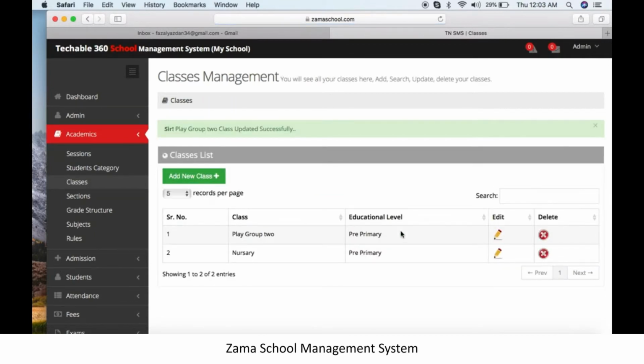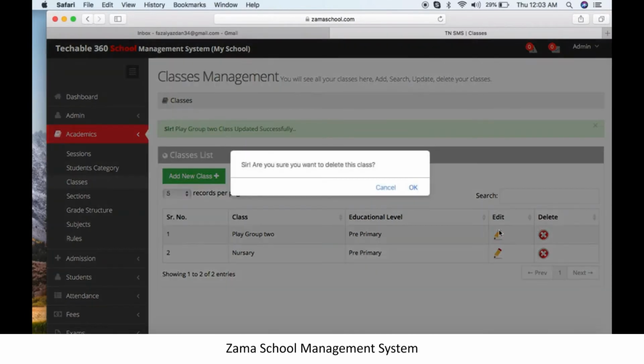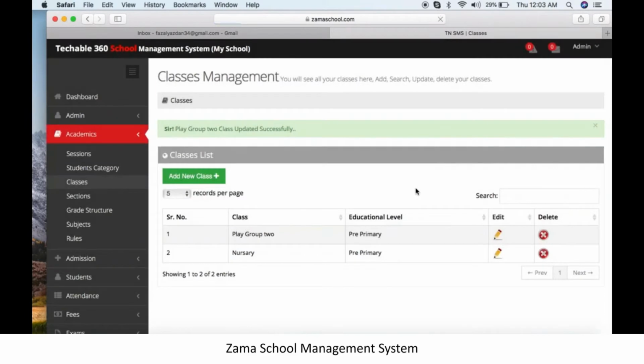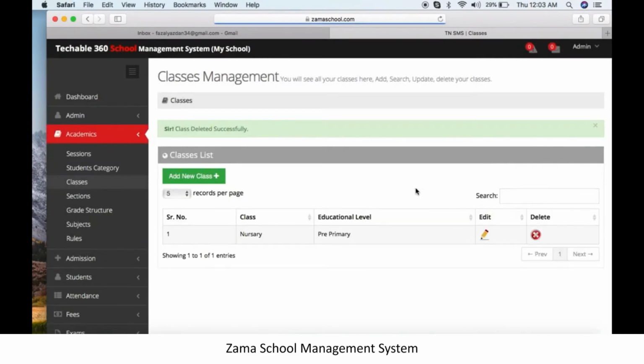If a mistake occurred during class creation and you want to delete it, so don't worry about that. You can do it easily, just click on delete button, it will be deleted successfully, as you can see. I hope that after watching this video tutorial, you will be able to create class, edit class, and also you can delete class in ZamaSchool software without any kind of issue.